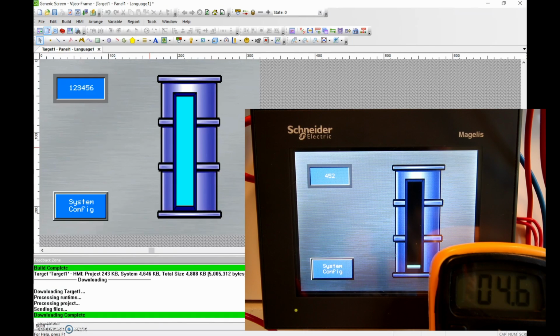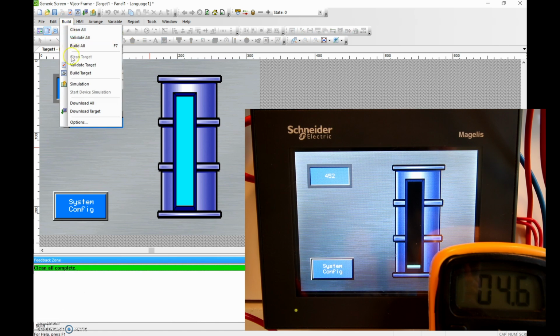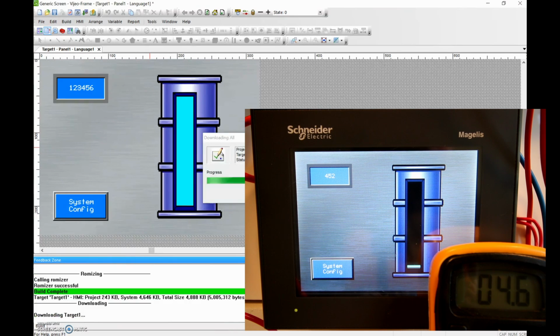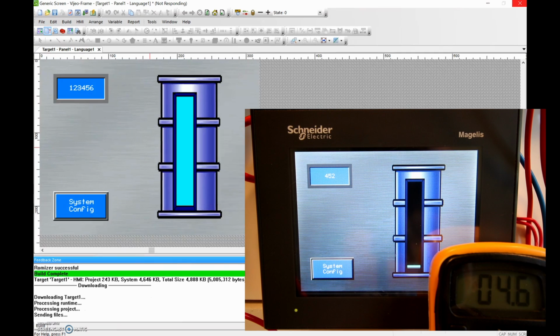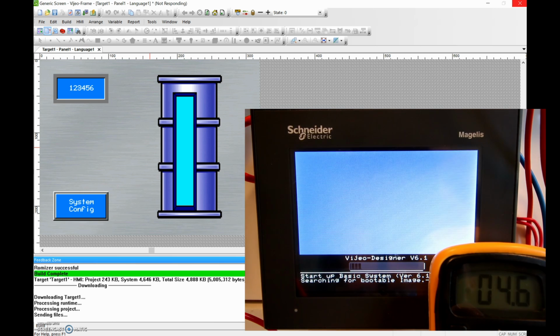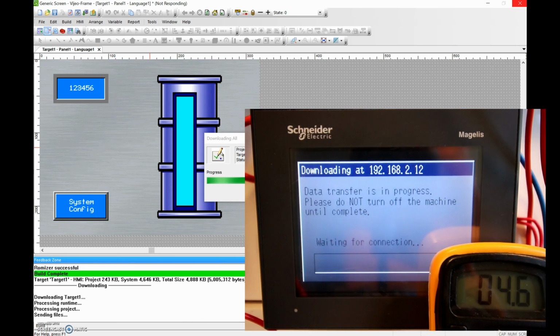Okay, so to download this, again, we're going to go here to build. Let's clean that up. And let's go to download all. Okay, let's delete the runtime data as well, just in case there was something left over. We'll hit yes. And this will compile it on the computer. Then you'll see the screen go dark. There it goes. And now it's compiling it on the HMI.